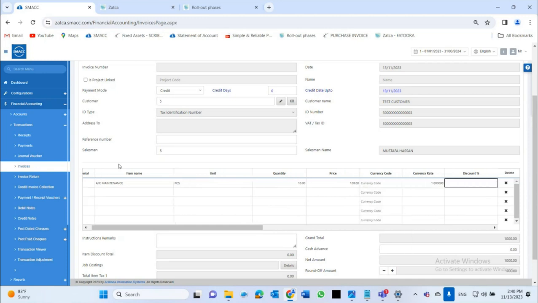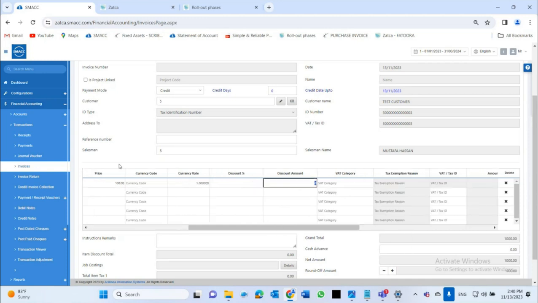Currency, we have it on the company profile. Discount by percentage, discount by amount. Also, you can add a discount. For example, I want to have a 10% discount. The VAT category, this one is standard tax. Now, also the difference, we have this VAT category. So you should select the VAT category with each item that you add in your invoice. Okay, I have here the VAT category is standard rate.